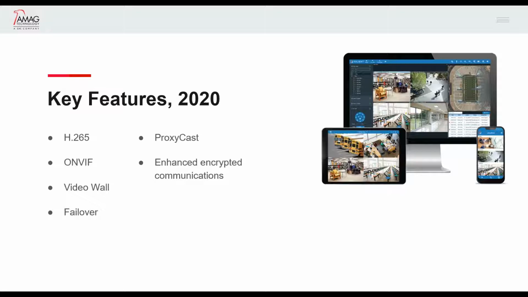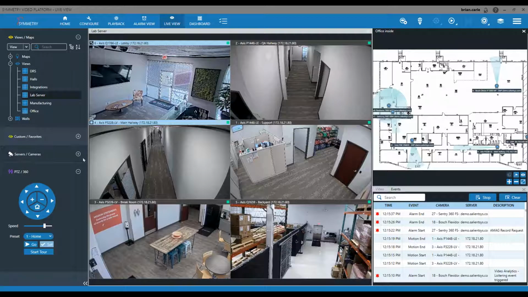And then we have enhanced the encrypted communication. So for those high security enterprise deployments, we have an extremely secure platform built into Symmetry CompleteView 2020. Okay, so let's break out of the presentation and we'll go into a live demonstration.